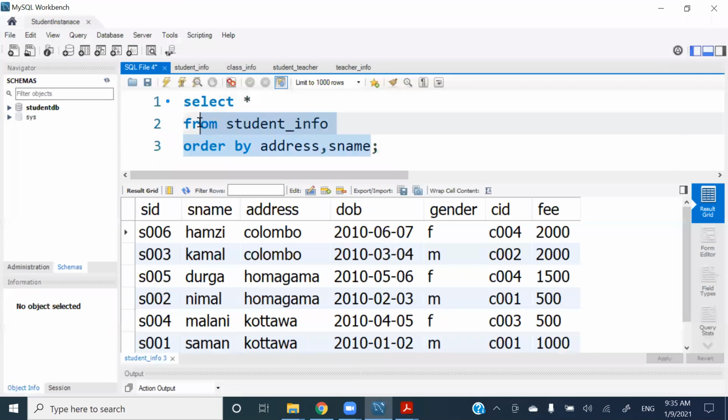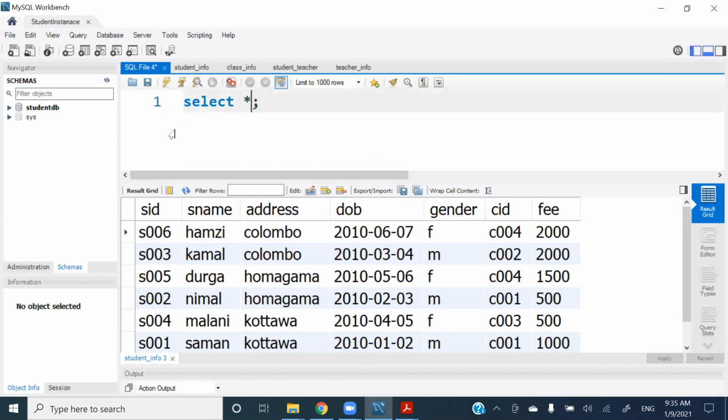Now we are going to write an aggregate function. So here we are going to write select. We need the total fee, so we need to use an aggregate function called sum. Then within brackets we have to tell the column name that we are going to refer to. So it's going to be fee.